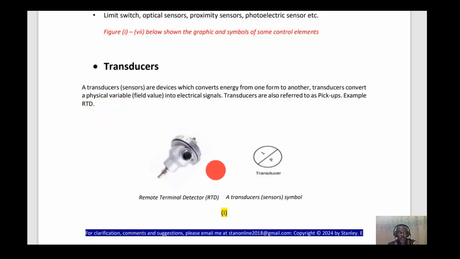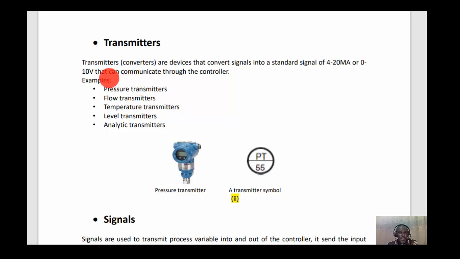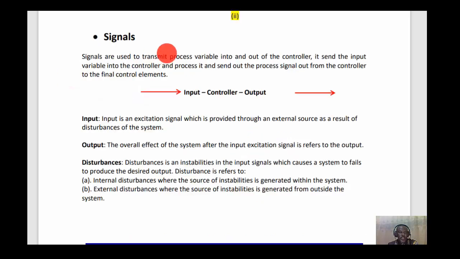This is the graphic representation of a remote terminal detector RTD, and this is the standard P&ID symbol of RTD. The transmitters. Transmitters, also referred to as converters, are devices that convert a signal into a standard signal of 4 to 20 milliamp or 0 to 10 volt that can communicate with the controller. Examples are pressure transmitter, flow transmitter, temperature transmitter, level transmitter, analytic transmitter, and so on. This is a graphic representation of a transmitter, and the P&ID symbol for a transmitter is this.